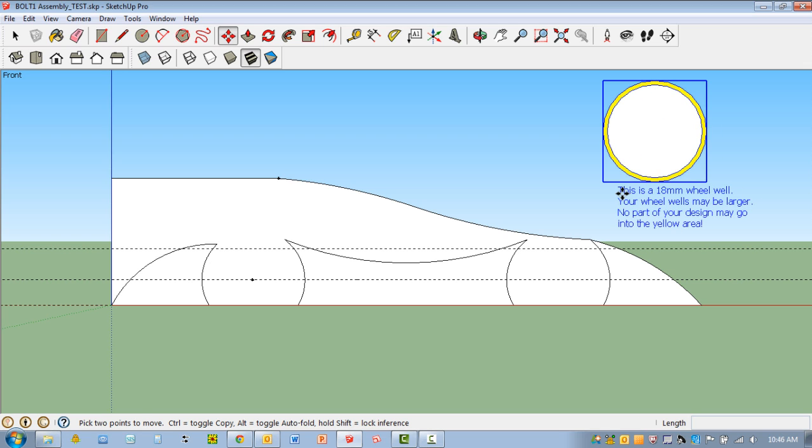You'll notice that there is a text box that says this is an 18mm wheel well. Your wheel well may be larger than this. No part of your design may go into the yellow area. So if you decide to use this template, do not go inside the yellow region.